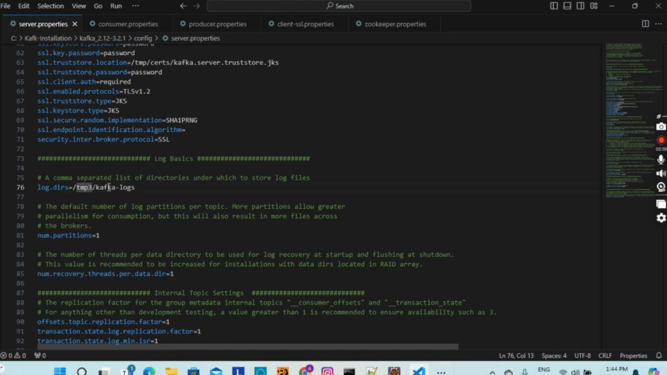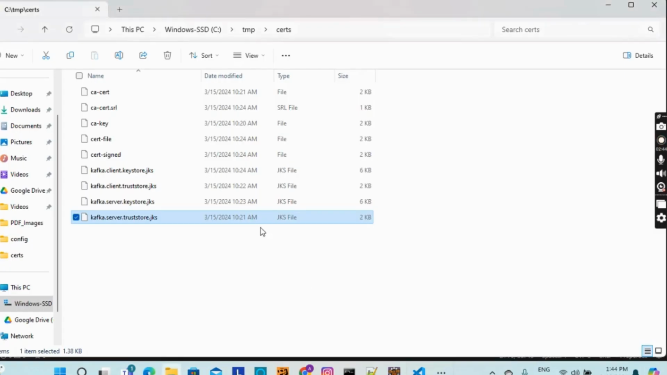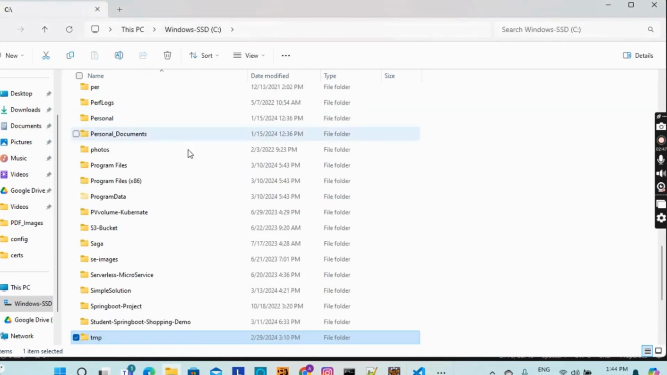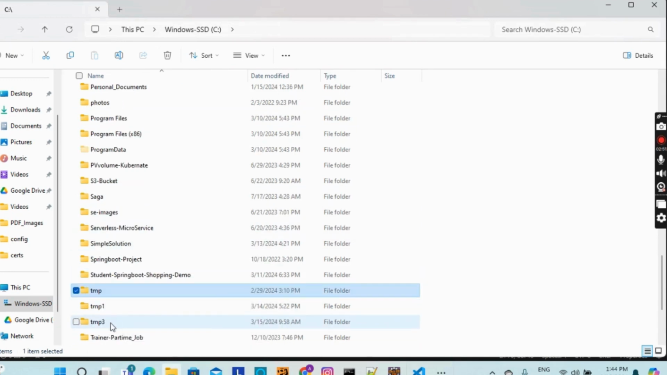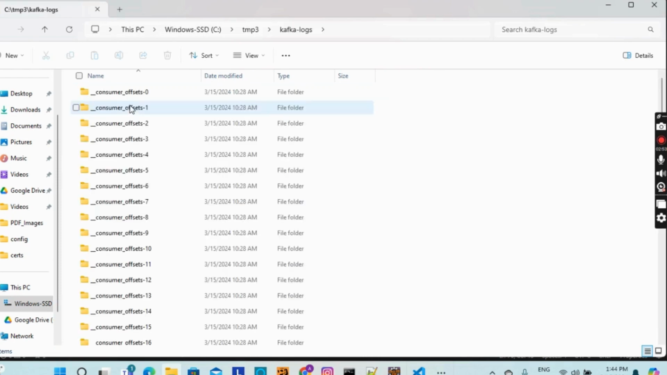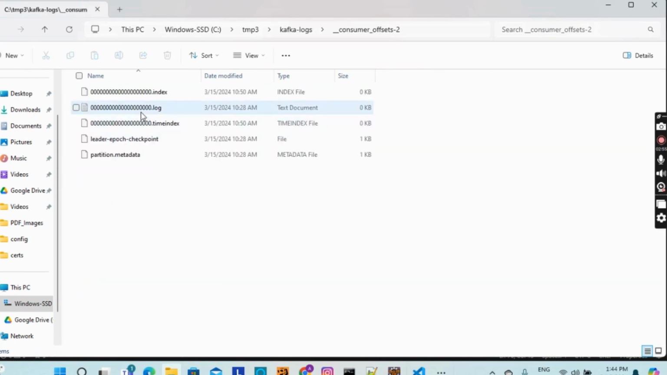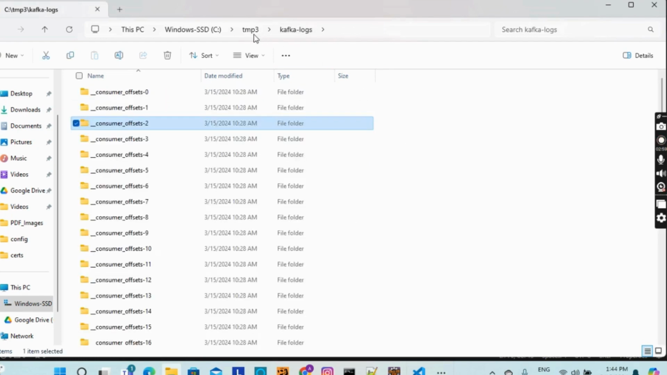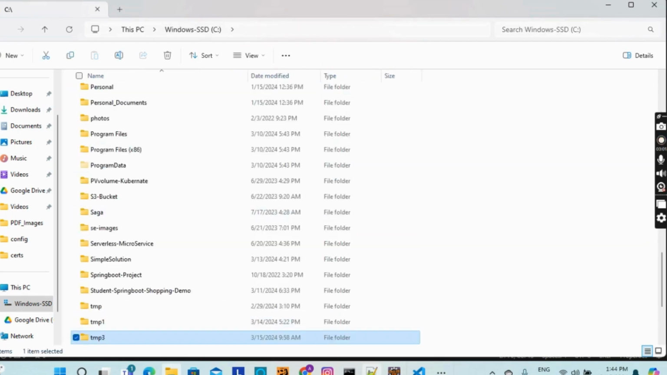It's a log directory where our data will be stored in the cluster. Whatever data there is, it will be stored as a log file, like log01. Log here doesn't mean an application log. It's a file-system kind of thing, stored like log files. If you open the consumer offsets, it stores the data with an index value. So that's the reason we are giving it.